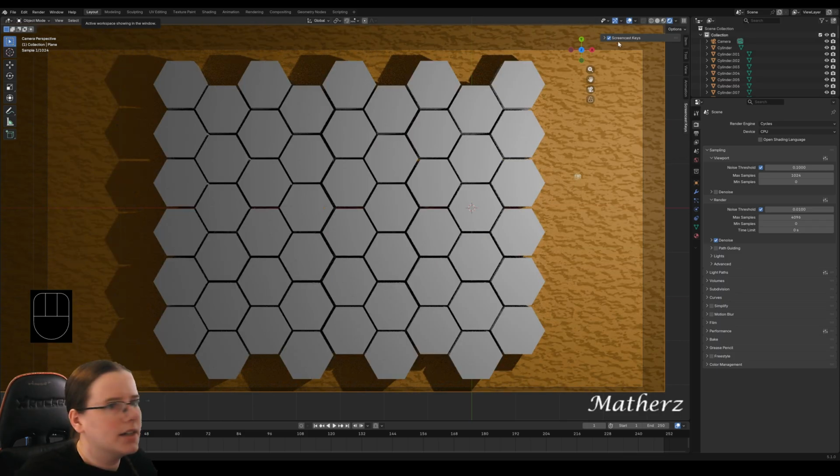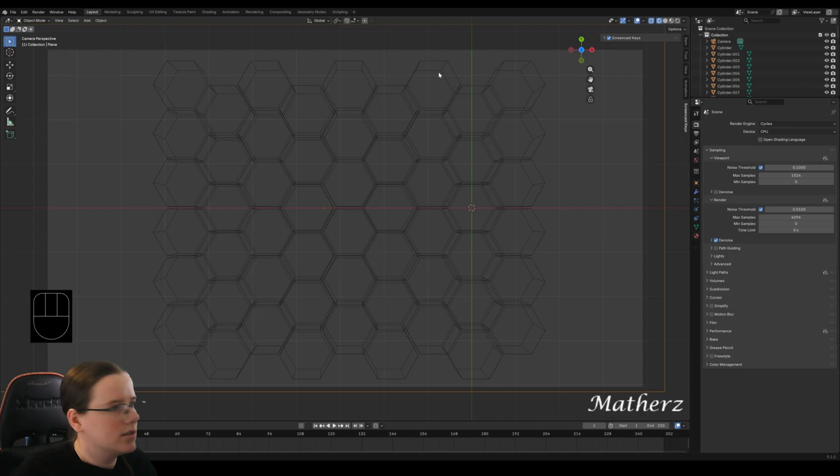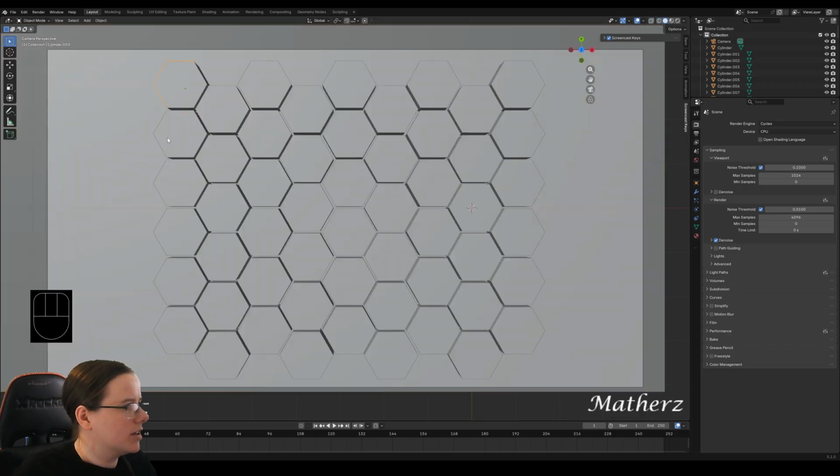I'm going to add in some additional little honeycombs right here, some more hexagons. So let's go back to regular render. Just going to select a row or 2 of these. Let's go Shift D.